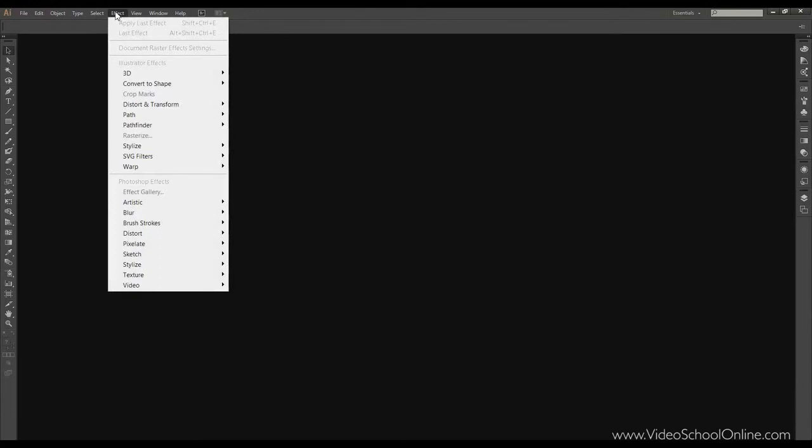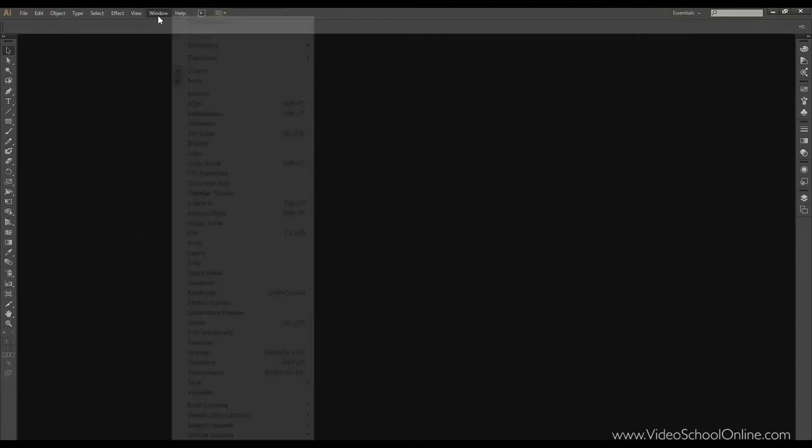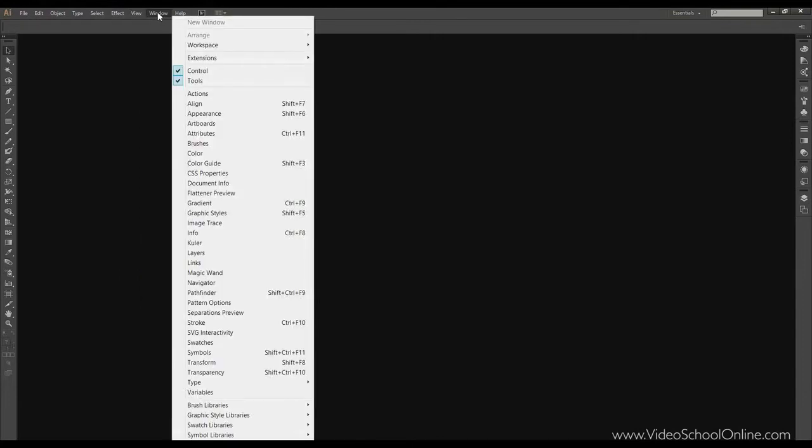In the next menu, you'll find the Effects panel. Here you can see various effects you can apply, and they are usually split into two options: Illustrator Effects and Photoshop Effects. In later lessons, I will explain what the differences are and what each of those can do. The next menu is the View menu. You can deactivate and activate various options related to the artboard here, making your workflow more precise.